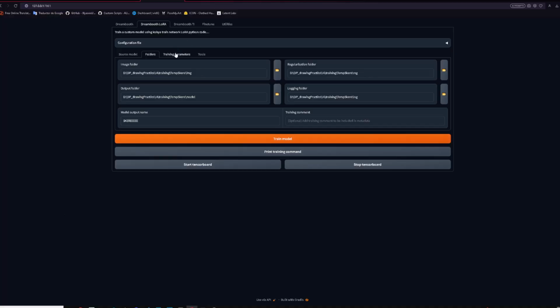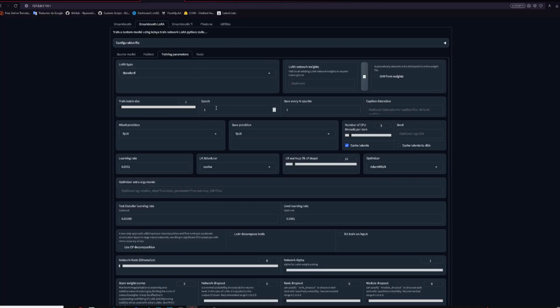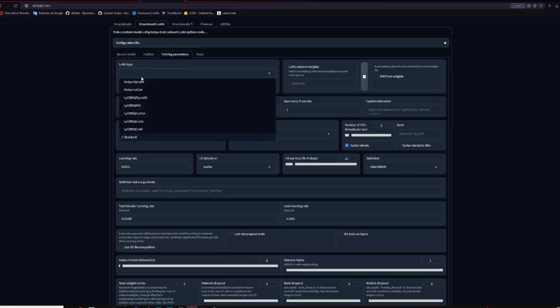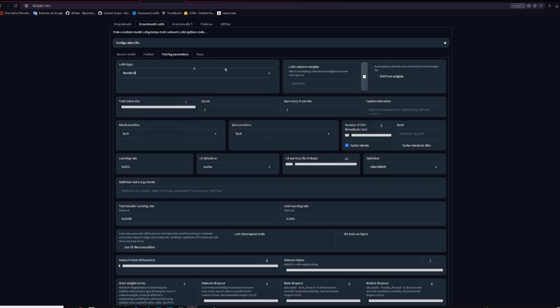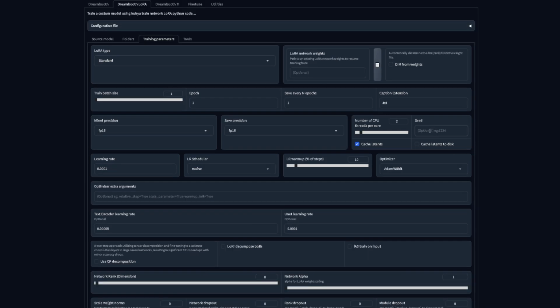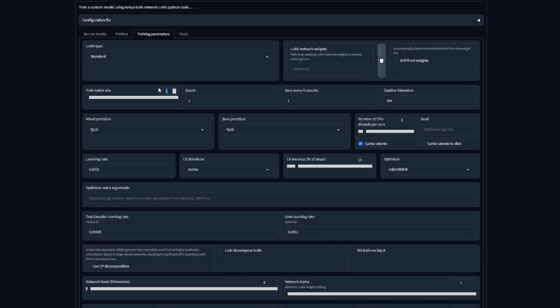Now for the training parameters, I changed just a few things. I haven't experimented with creating LoHa or LoCon, so maybe you have better luck trying those, but I wouldn't recommend them for LoRA beginners like me. I'll just use standard. As captions extension, I'll put .txt as that is what my caption files are. You could use a fixed seed if you want, but I won't for now. For training batch size, it comes down to how many batches your PC can handle. For me, it will be 4 at a time, so let's leave it at that. This will make the training way faster.